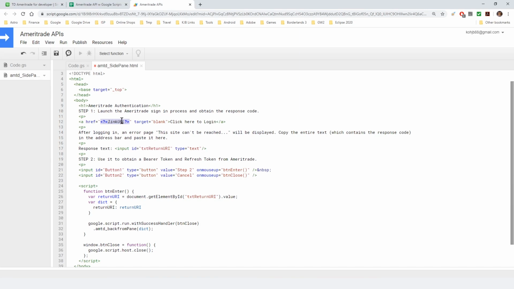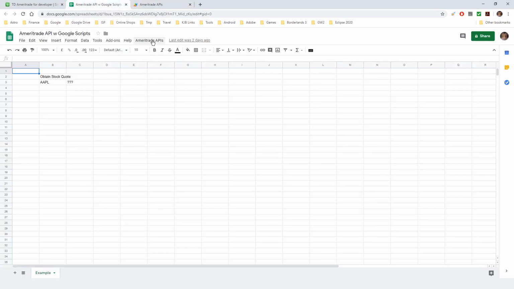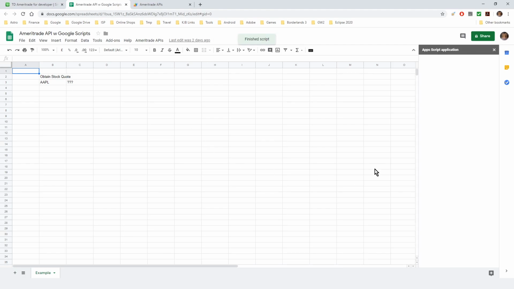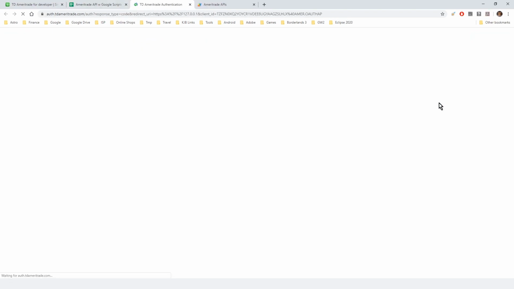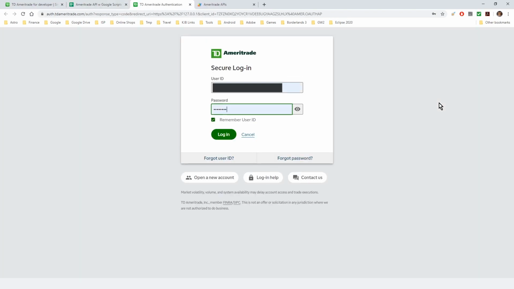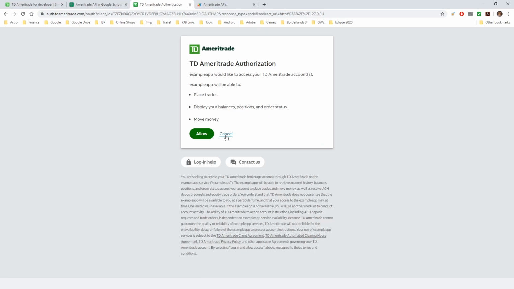All right. So if we save that and we run that, this link now will open the login page. Okay, and this is where you can log in with your credentials. In my case, I have two-factor authentication, so I will need to provide permission on my phone. That's for extra security. Then when that's approved, then I can click allow.